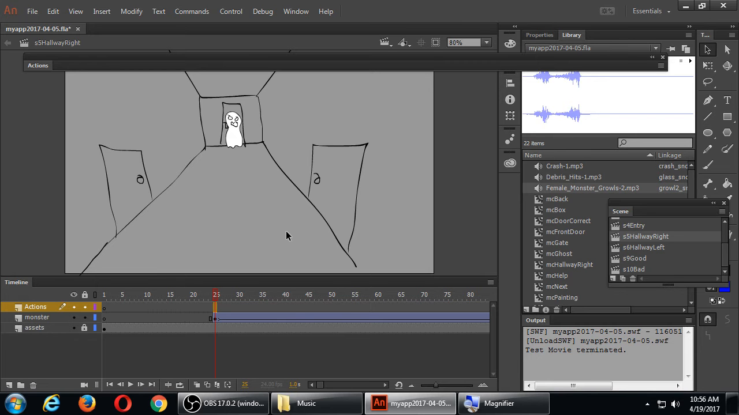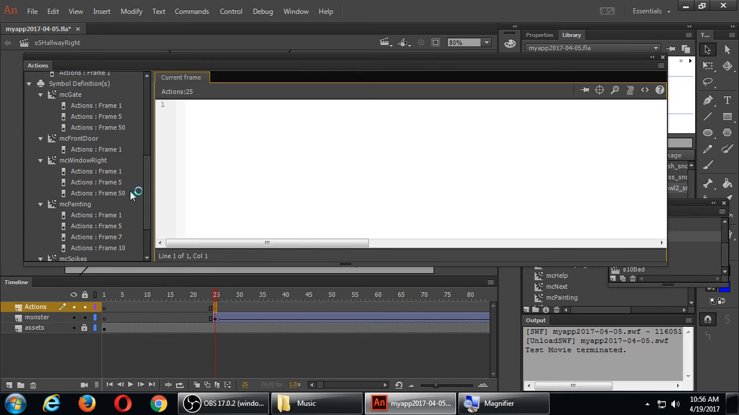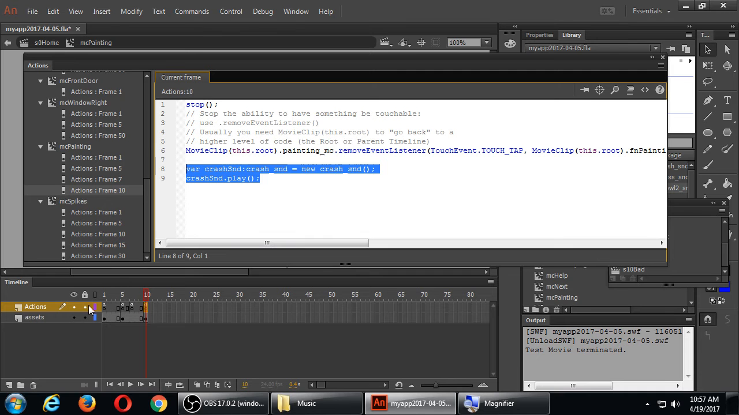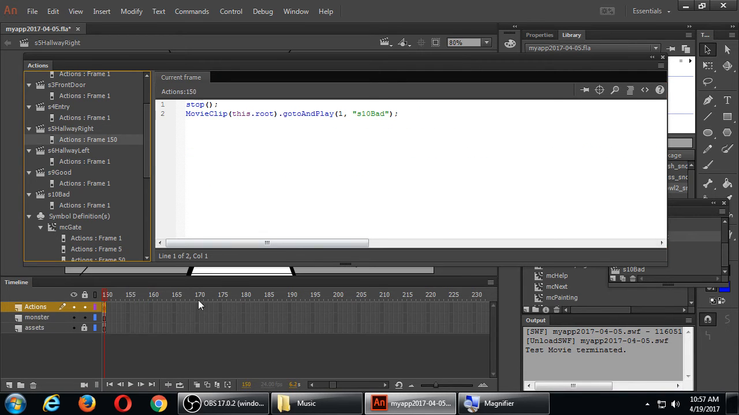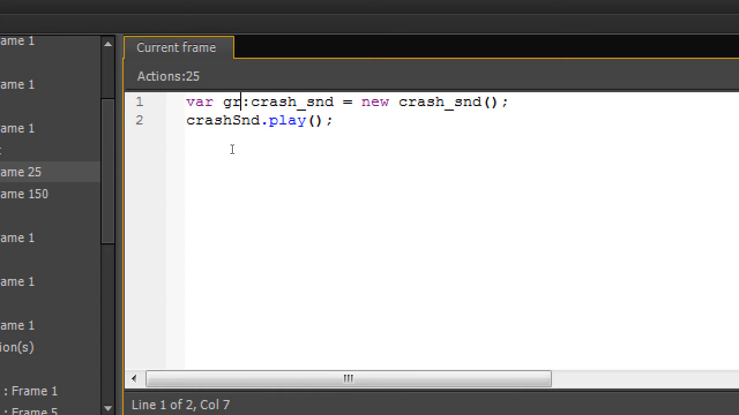Where the ghost starts coming at me, in my case, is frame 25 of the hallway right. So I'll create a blank keyframe, frame 25, and I'll add the usual there, the code to play the sound. So on frame 25 of the hallway right, we'll add growl 2 underscore SND. It's a new instance of growl 2 SND. And then we play growl 2 SND.